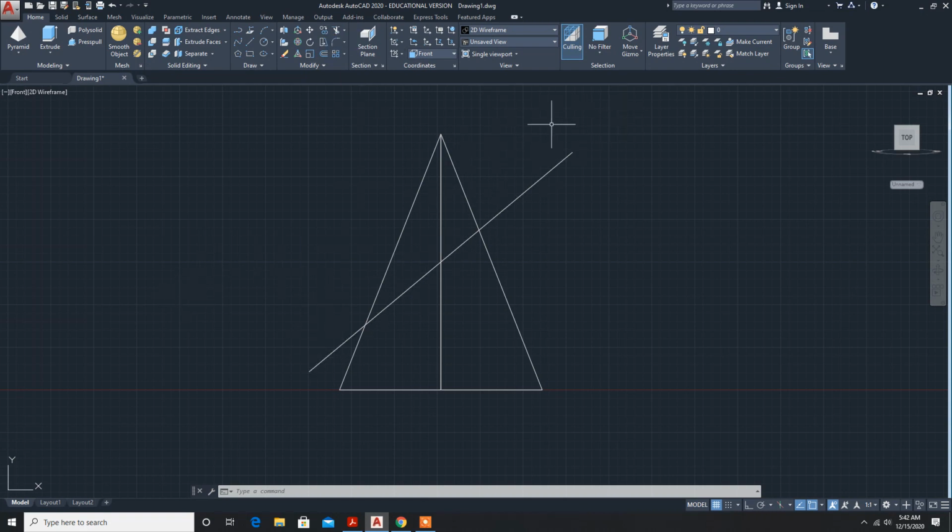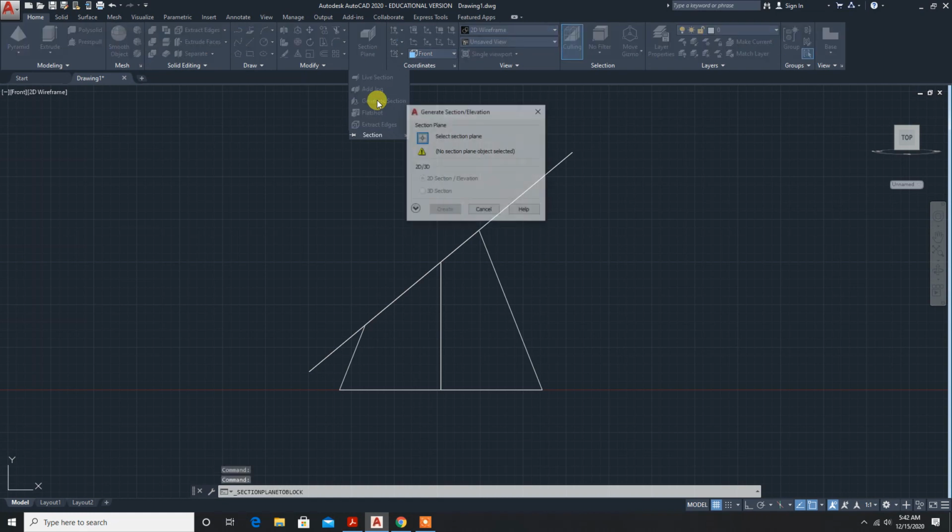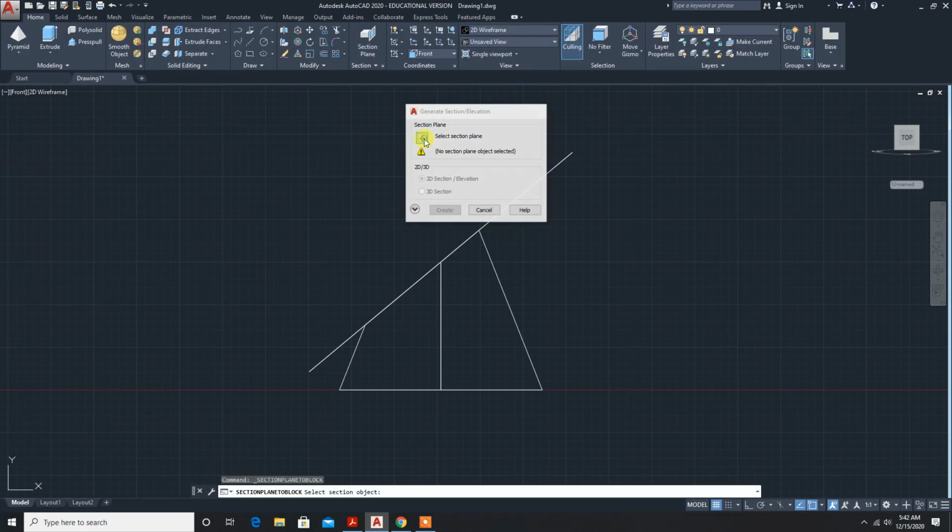Now the section plane has to be created. So click on section plane. You select this end, and the upper part is removed. Now sectioning is completed. Okay. Now generate section. So the next one is generate section. Select the sectional plane.